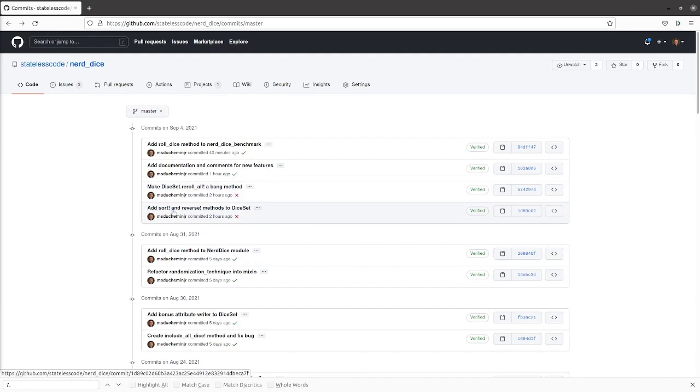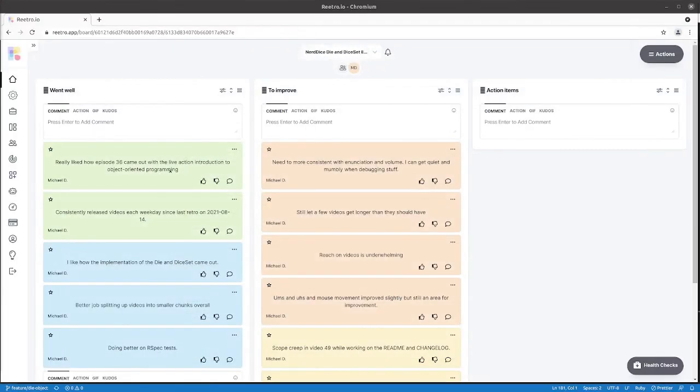And then in 49, started working on updating the README and the change log. In the course of doing that, I realized there were a couple of changes to the implementation of the classes that I wanted to make before getting it back into master. So we made those changes. And then in episode 50, our previous episode, we added the new roll dice method with its objects into the NerdDice benchmark suite. So that is what we are covering in this area of the retrospectives.